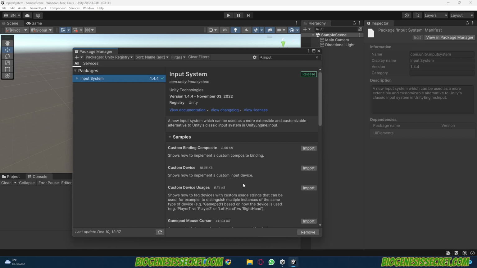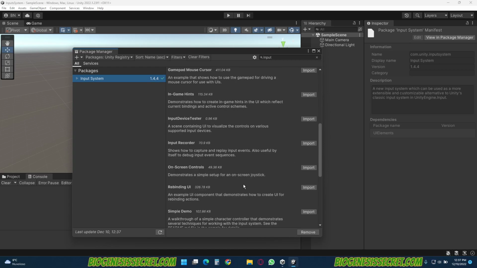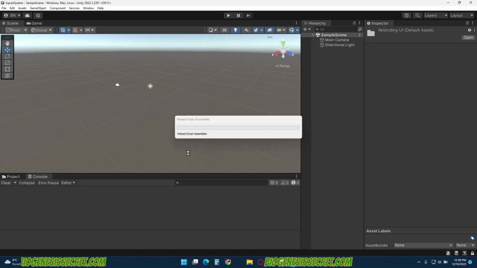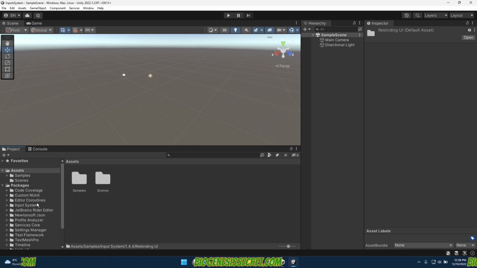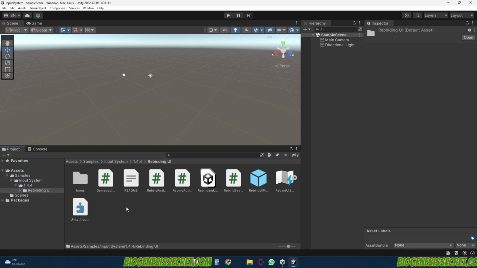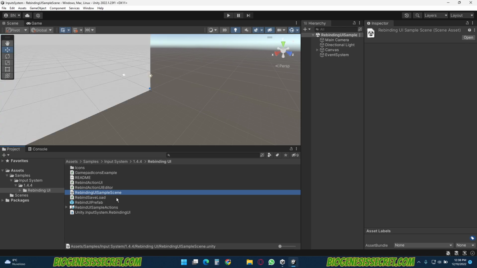Once we have the new input system installed, up on the right you see there is Samples. The one that I find interesting is the rebinding UI, so we import this. Now that it's imported, in the project you will see a folder called Samples, Input System, the version of the input system, Rebinding UI. And here we have a scene called the rebinding UI sample scene.